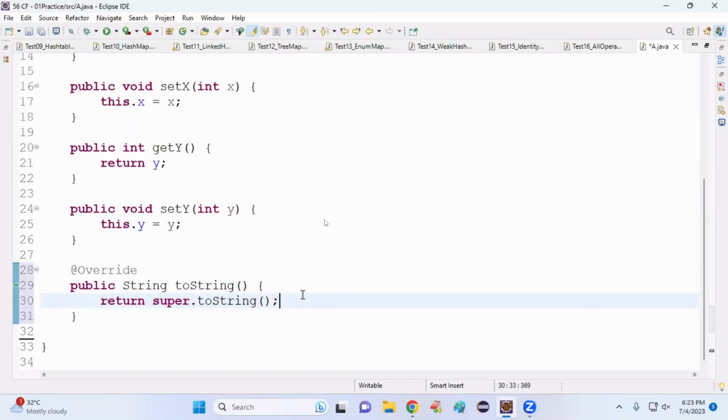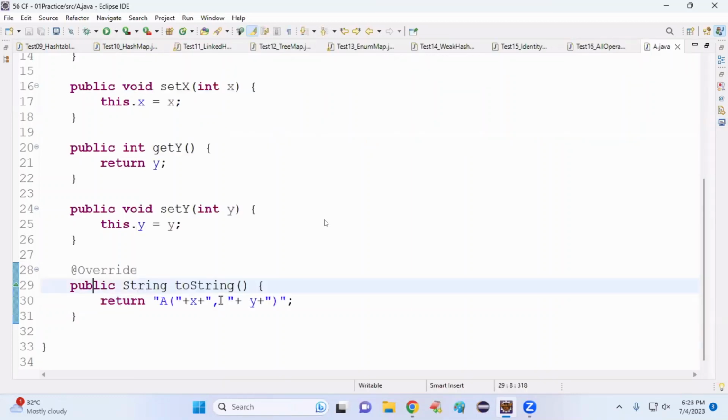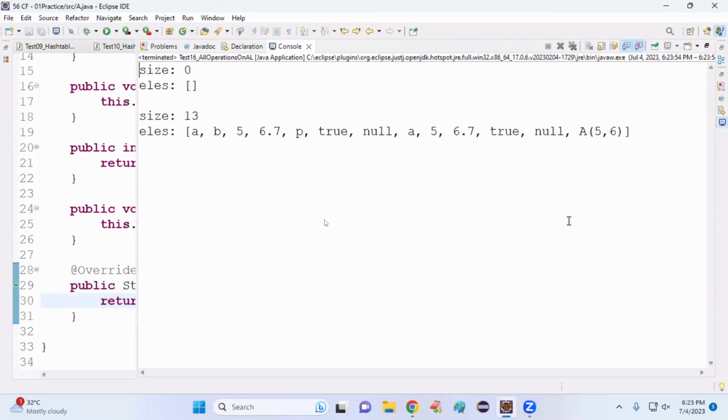When you override toString, the default logic looks something like this, but I don't want this pattern. I want my own pattern. Then what do you write? Double quotes, then A class object, parenthesis, x value, comma, y value, the pattern I want. Is x text or a variable? Variable, so I should write it outside the double quotes with a plus. Now if you run this program, what do you get? An A object with the data 5, 6. Hope you understand how we get this information.